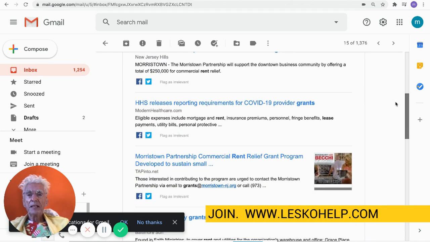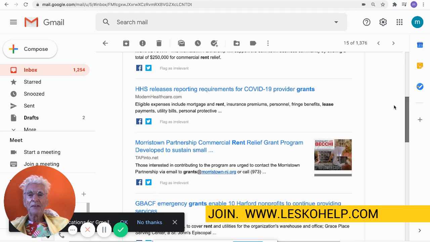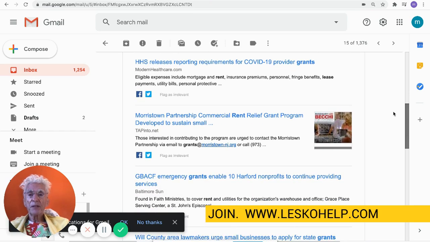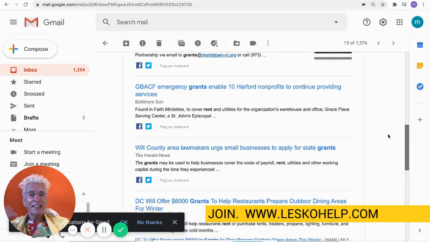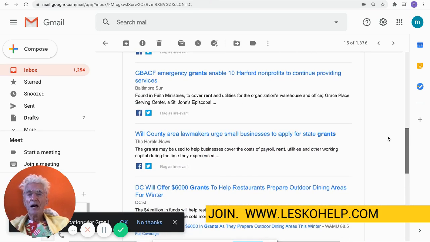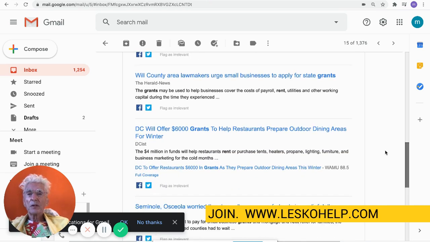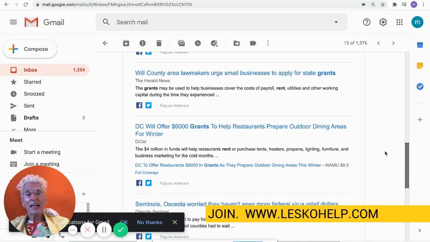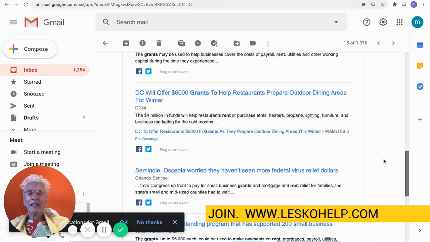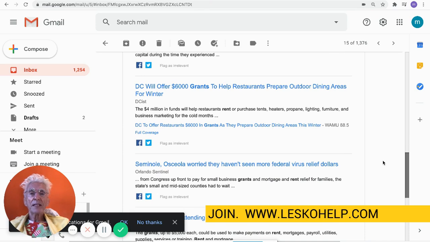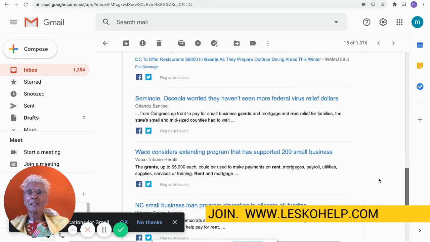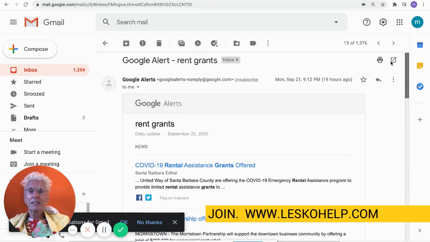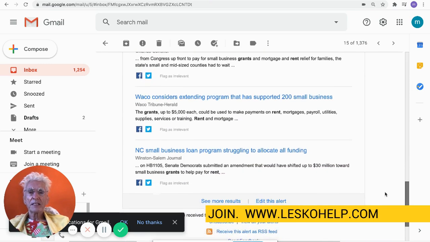Eligible expenses exclude mortgage and rent. Okay, but fringe benefits like utility payments and personal protection services. Morristown Partnership Rent Relief Program to develop. See, all these programs, 10 nonprofits offering rental relief. There were grants at Herald News, wherever that is, a small business grant. Well, that's not even here. DC will offer $6,000 grants to help restaurants prepare for outdoor dining. Wow, that's pretty cool. I didn't have rental, but I had rent grant. So some other normal grants came up without rent.